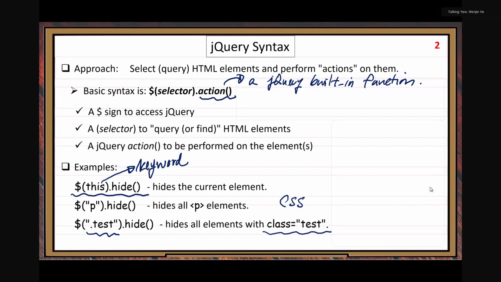Here, you need to know that for a CSS class, we can make multiple elements share the same class. That is allowed. So all the elements under the same class get the hide action. jQuery will hide all these elements. So that's another selector case.